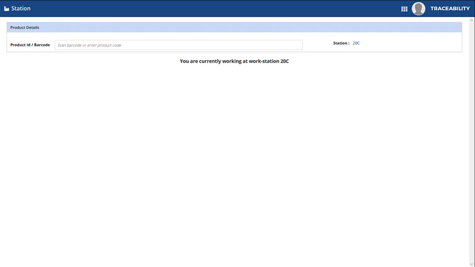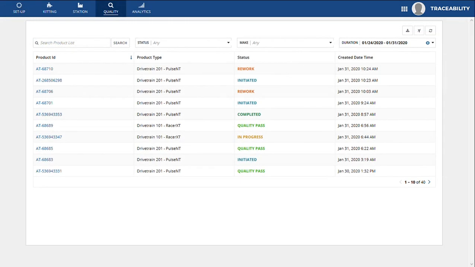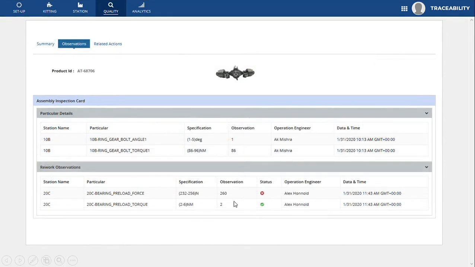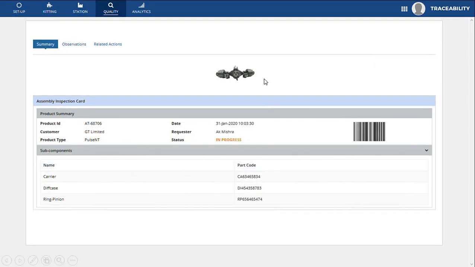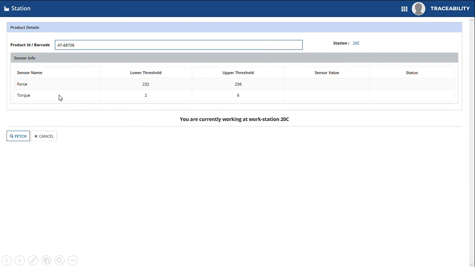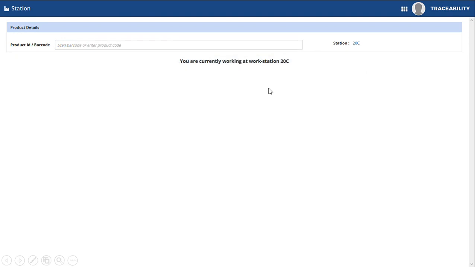The quality user observes a notification of an item that requires rework. Information recorded in the previous steps is reviewed and observations are made of any unacceptable values. In this case, the deviation is small and the product is approved for rework, and the product is moved along to another station user. The station user performs the required rework and ensures product values are within the acceptable ranges, and new values are recorded and the product is moved along to another assembly station until it has been completed.